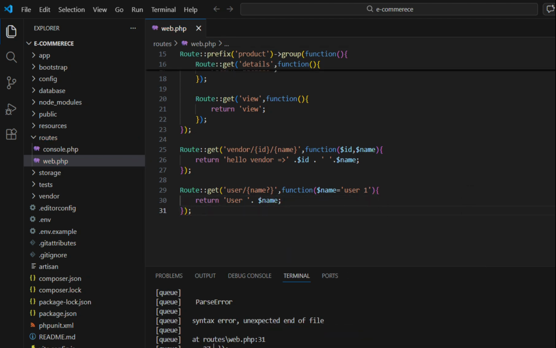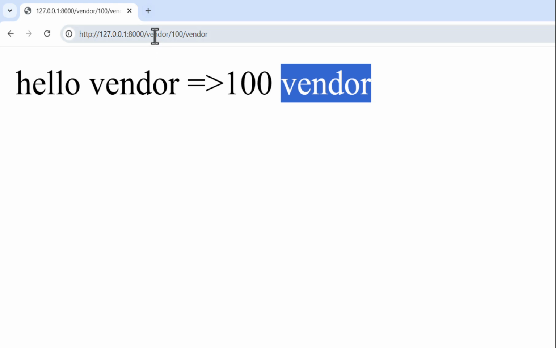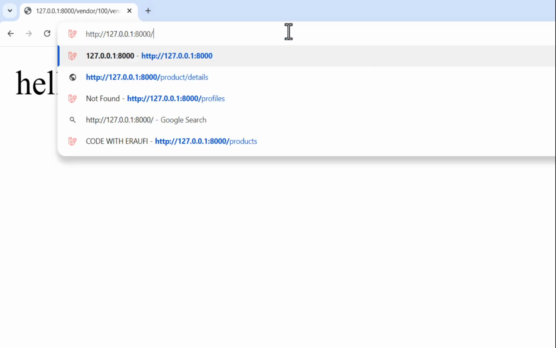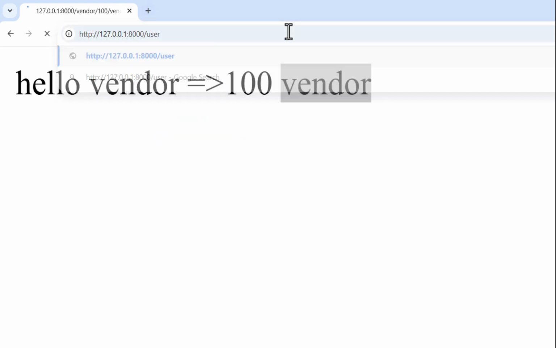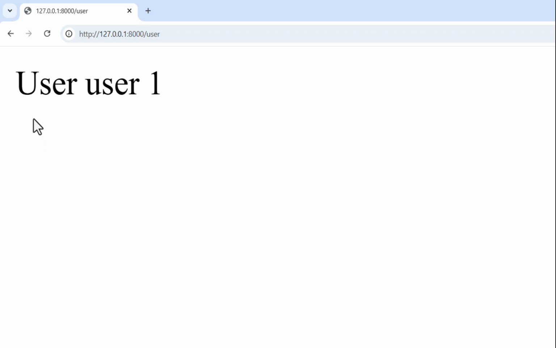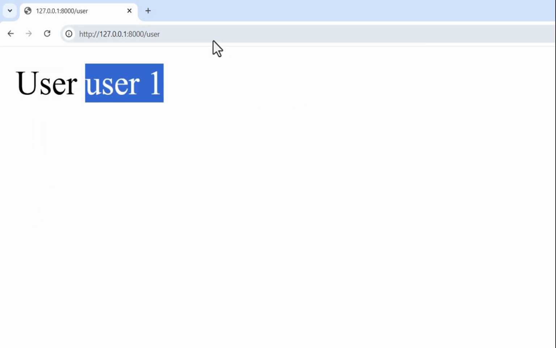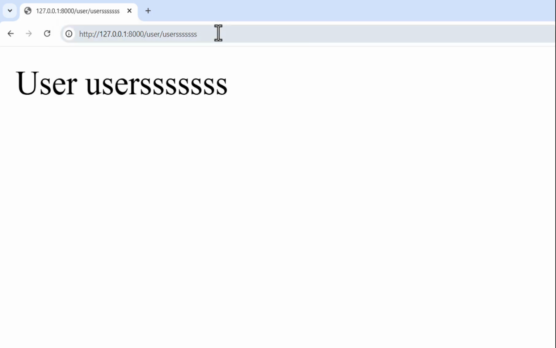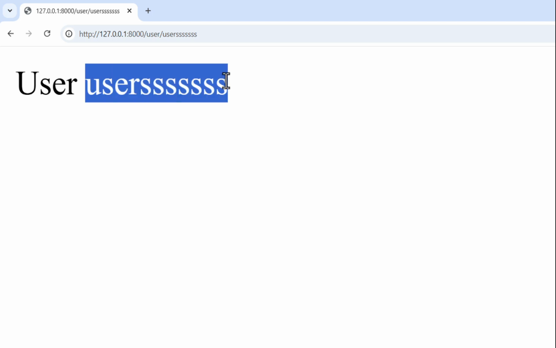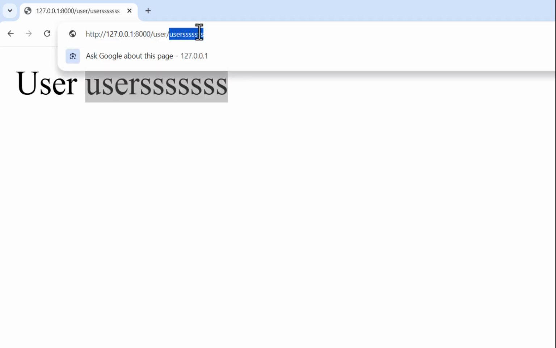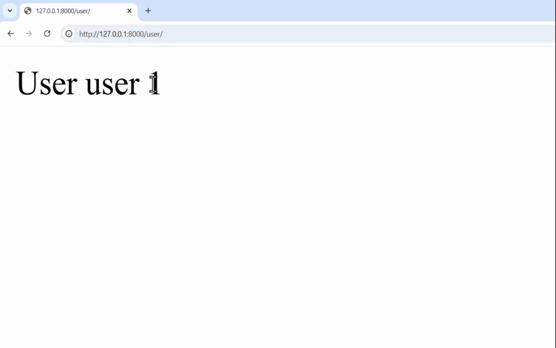Now let's go to the browser and instead of vendor, first let's type user without any parameter. I got user one, but if I pass a name in here, users like this something, I will get that value. But if I remove it, Laravel will use that default value that we provided.